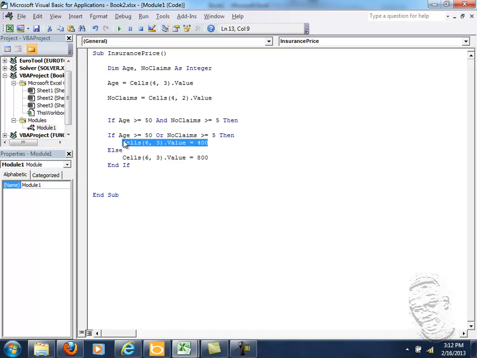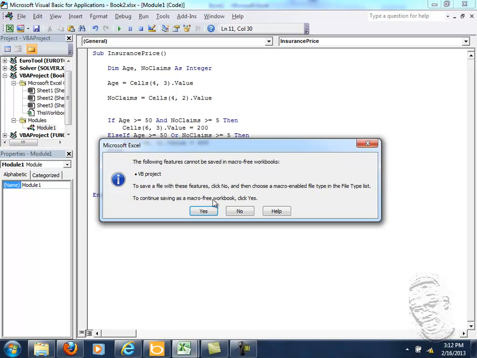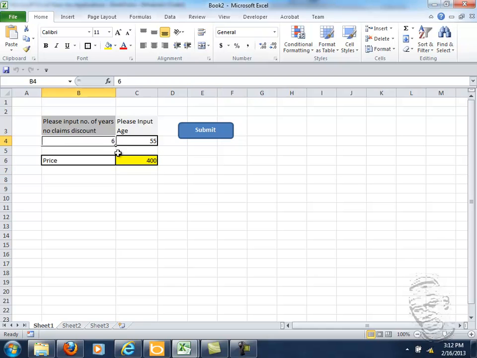So I'll copy this again and I'll put a nested if here. Alright, and that discount will be 200. And I'll put an else if to begin here. Alright, so what I basically did here was, if they have both criteria, they should get a further discount. Let's see if this will work. Alright, save the worksheet. Now let's show it.